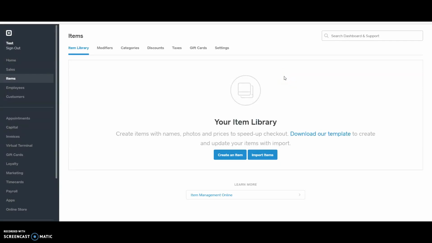Just making a quick video tutorial about how to use the Square interface in terms of tracking inventory through mobile or desktop devices, and also some little cool features along the way as well.